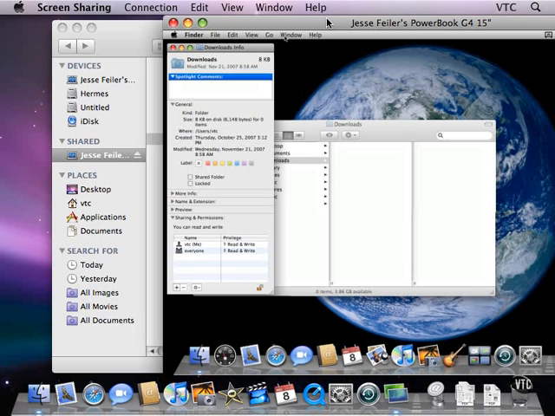So there are two ways of going over to the other computer. One is on the network through the Finder. The other is by actually connecting to that computer and controlling that computer from here. And how does that happen? Well, let's talk about .Mac.